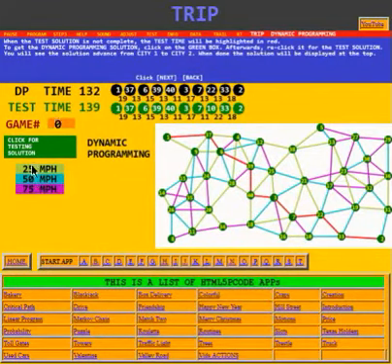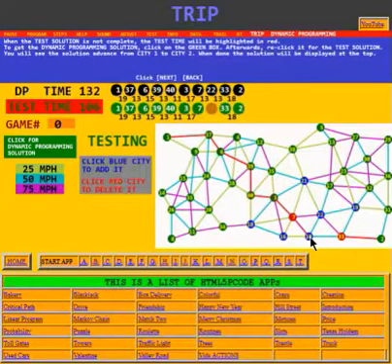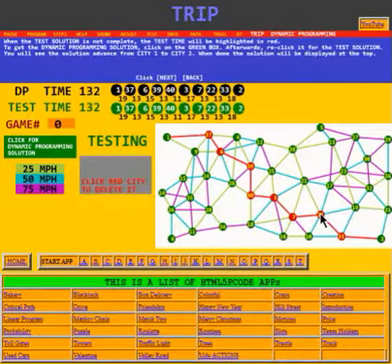Well, let's go back to our test solution. Here is where it differed. It went to 22 here instead of 10. So if I click on the red 10, it allows me to click on this because it's a blue city. There, it completed. Now my test solution is the same as the dynamic programming solution.